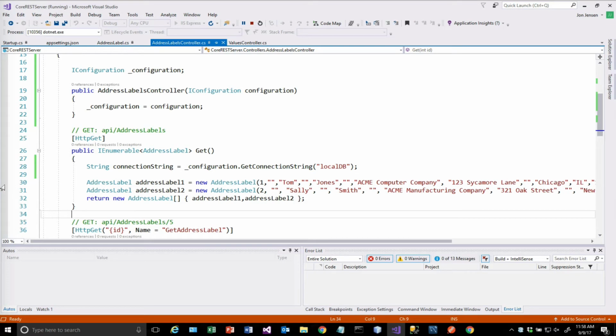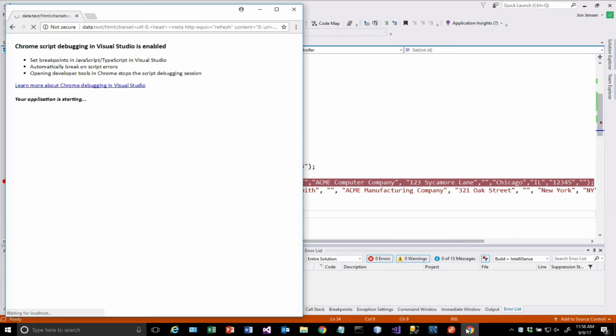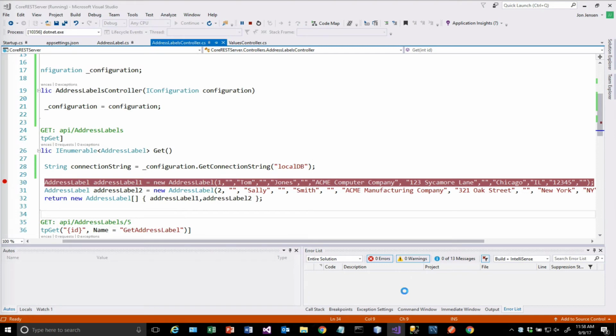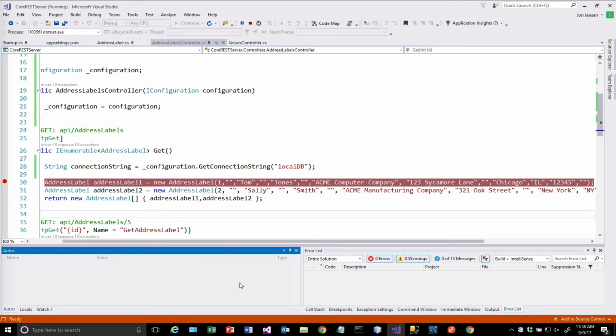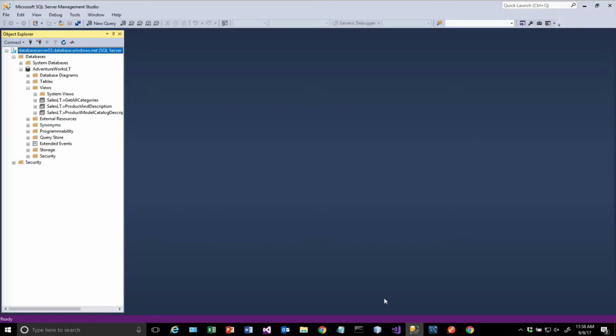I'm going to set a breakpoint right here so that we can see this. So let's see, did it come up? It still says it's starting, so we'll give it just a second here. I don't know that it's all the way up yet. It should come up and tell us. Run the values controller real quick. So we'll give it a moment to start.